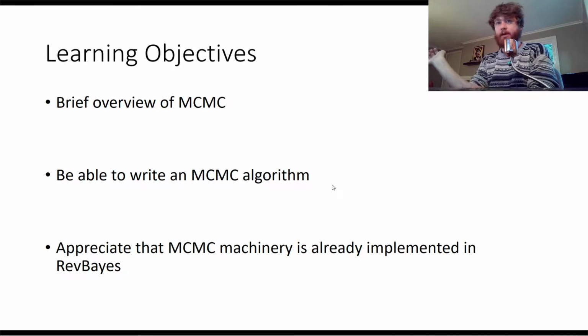Next, we want to be able to write an MCMC algorithm, and we will be doing that in RevBayes. And then lastly, I just want you to appreciate that the MCMC machinery is already implemented in RevBayes, so we don't actually have to go through this process of writing an MCMC algorithm for what we want.